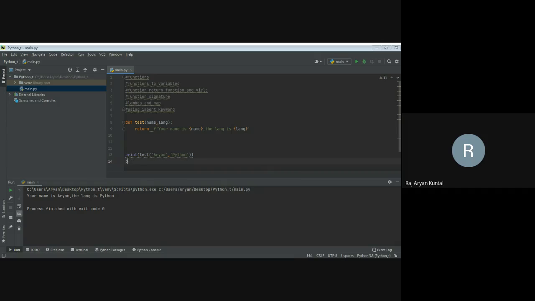Let's try print name. It won't print anything. So these are called local variables, right? They are local to the function we're defining them in. We cannot use them outside the function.